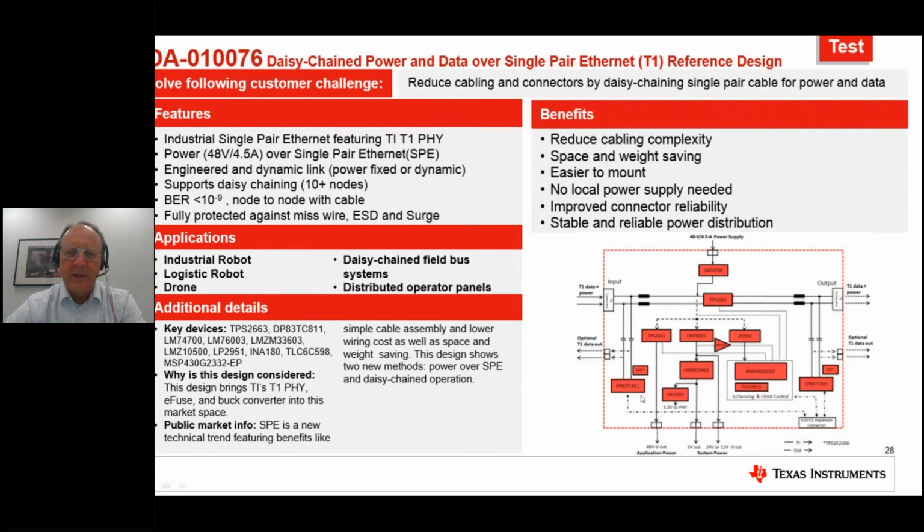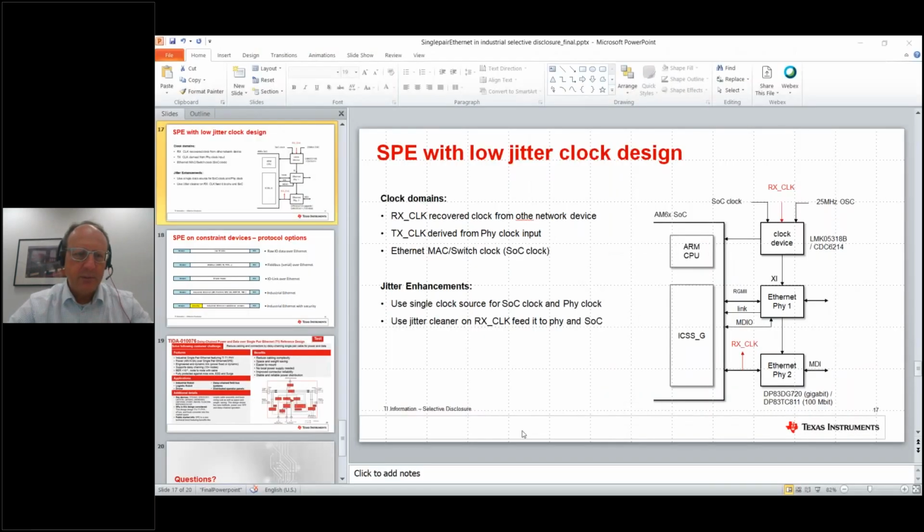So here's an application proposal. You cannot easily see it, but it's available.